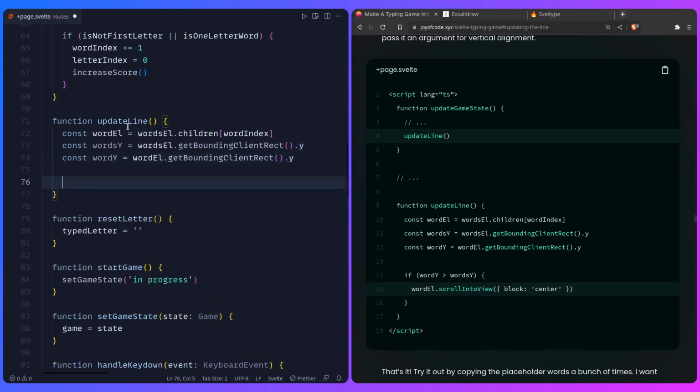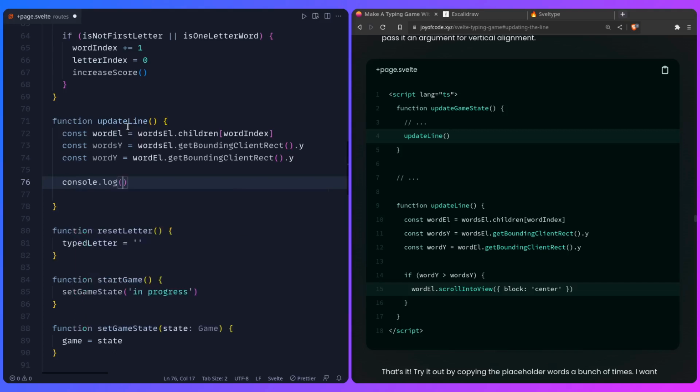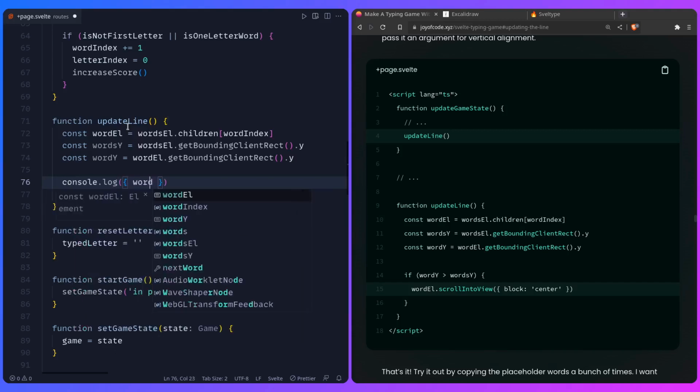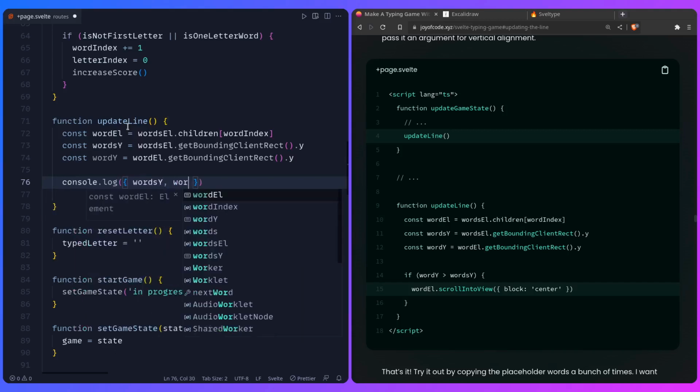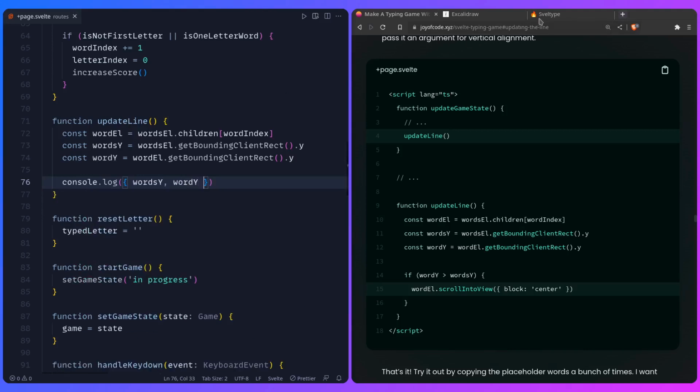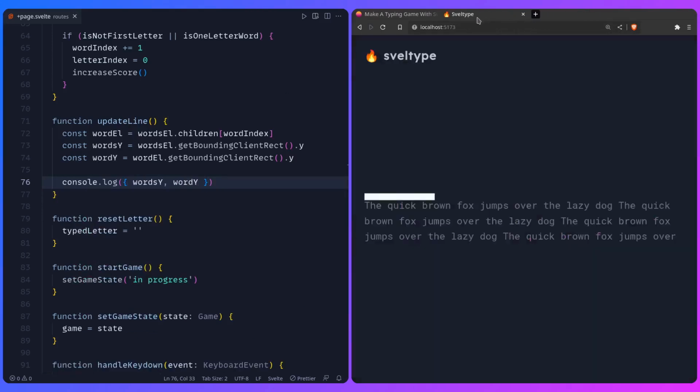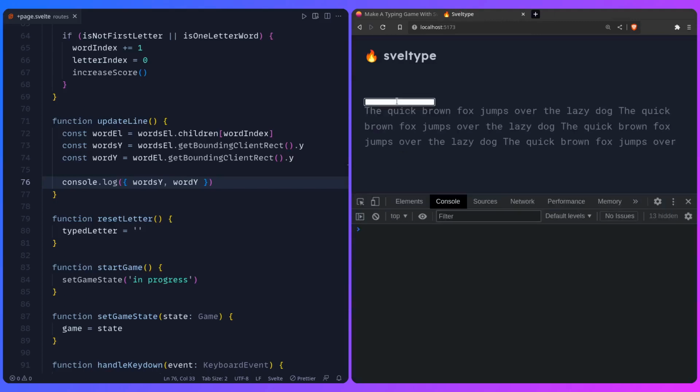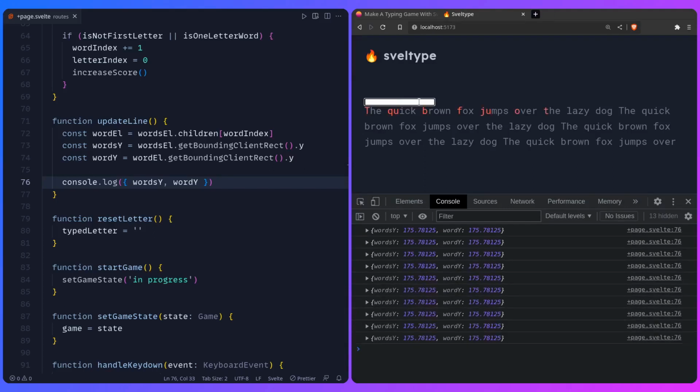And then let me just, before I do this, let me just console log it out. So let me do it like this. We can say words y, word y. Let me just save it. And I can close this. And now let's just open the console. And I'm going to focus the input. And let me just type gibberish so you can see the word y.